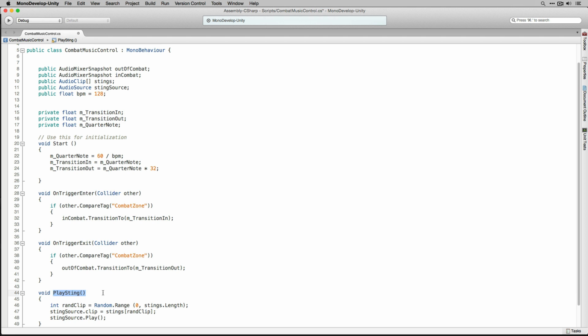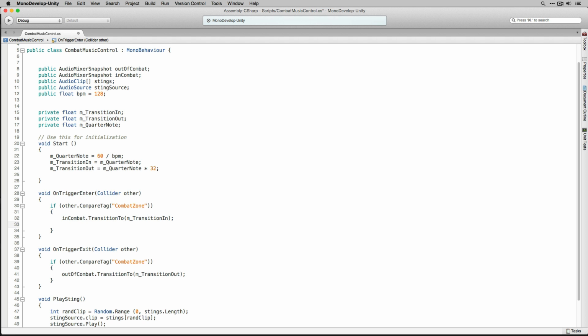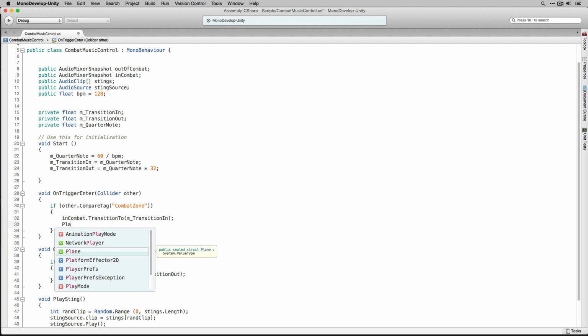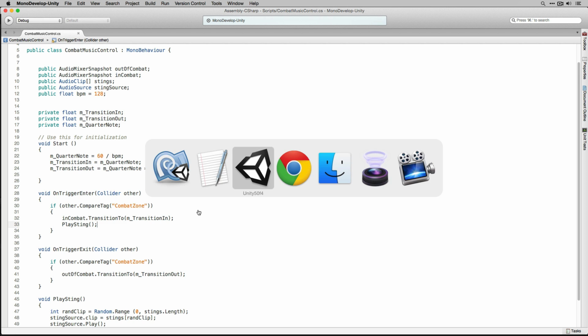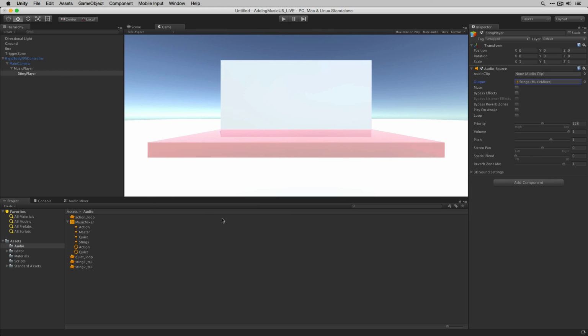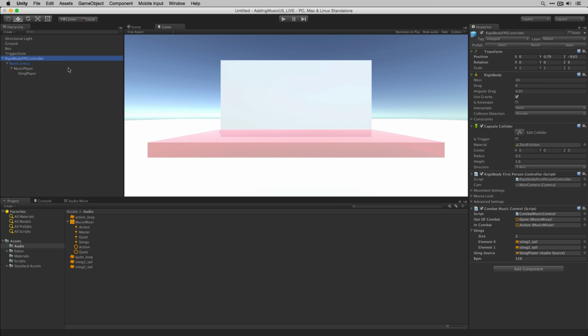And lastly, we want to call our PlaySting function in OnTriggerEnter, right? So once we start transitioning, we're going to call PlaySting. Alrighty, save, jump back to the editor, and now that should be good. Let's give it a try.